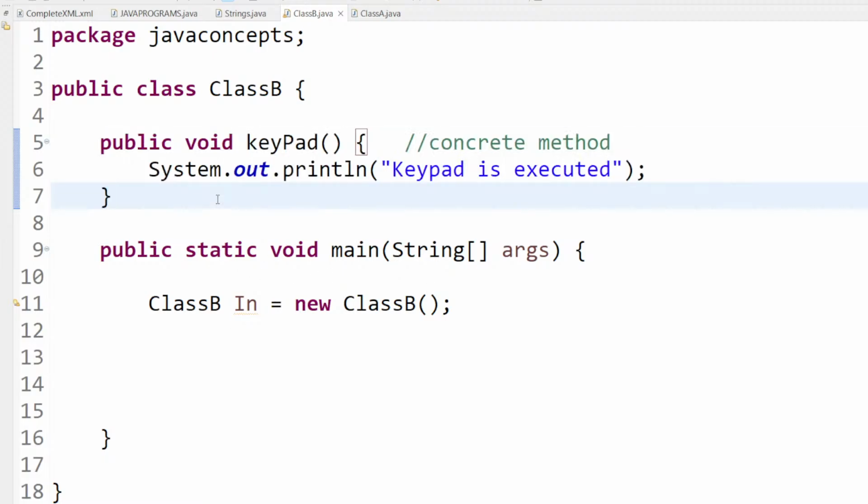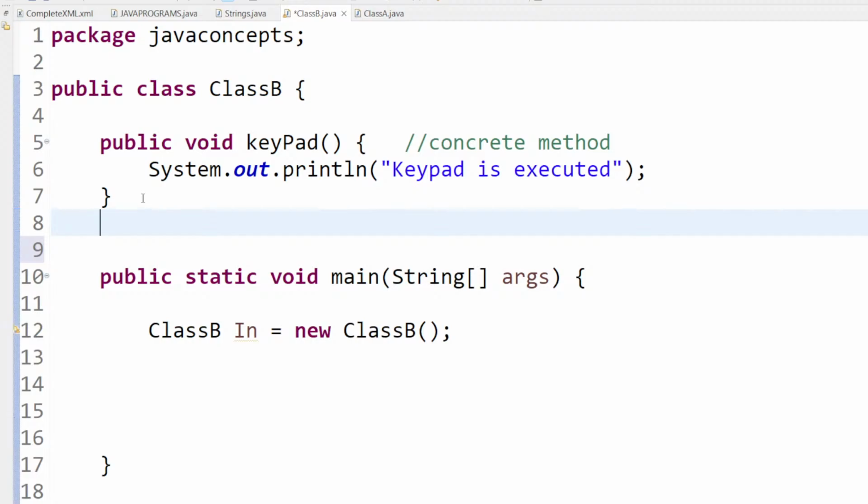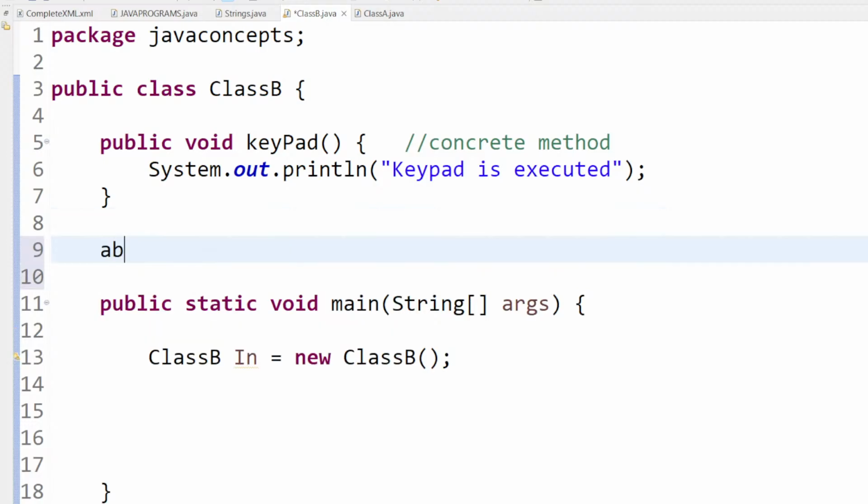Okay, so next, this class is containing one abstract method. How will that abstract method look here? An abstract method must be declared with the abstract keyword, and that method should end with a semicolon and not have any body. Okay, so here you can see, let me delete this one.